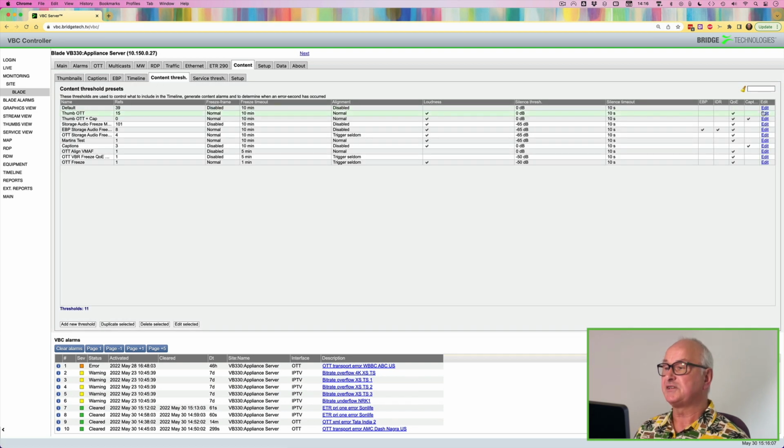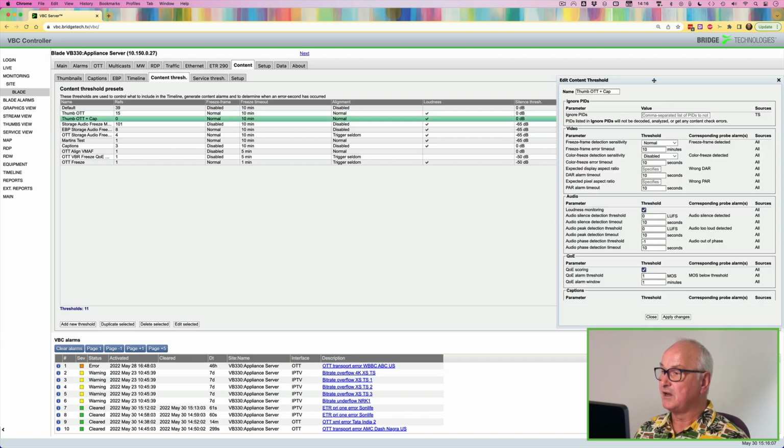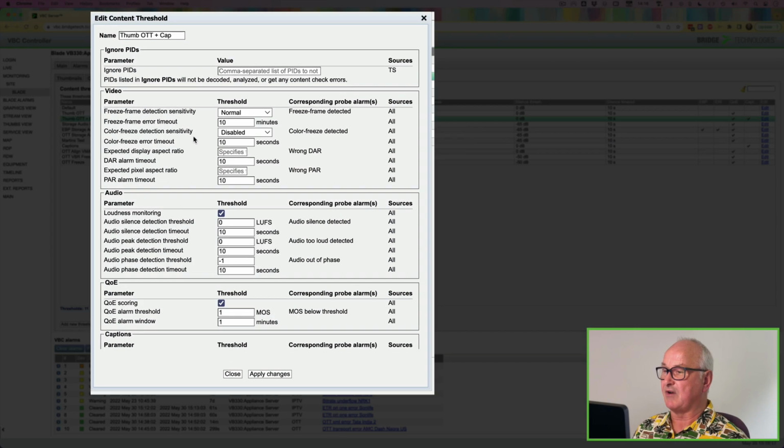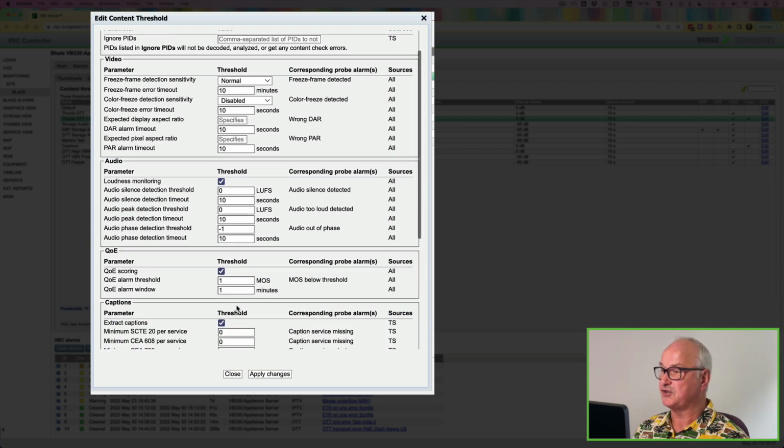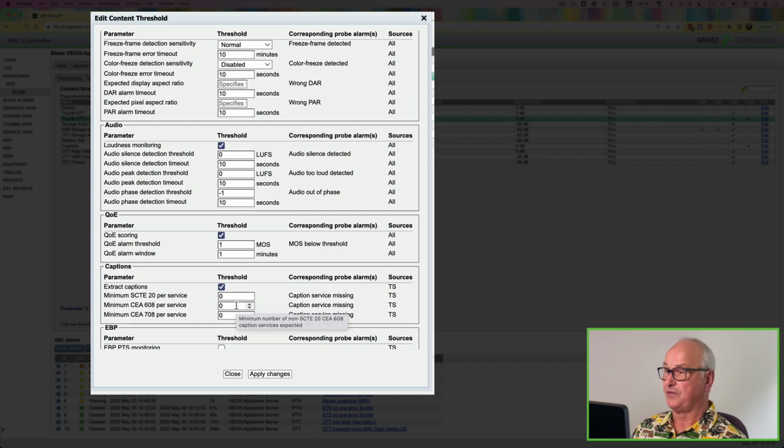Now, the captions and encoder boundary point, EBP, have been available since 6.0, so I'm not going to talk about those now. If we look at the content thresholds, you can see we've greatly extended the range of tests that you can do on the software probes, including things like audio loudness, phase detection, and MOS scoring. Basically, all the functionality that you've seen on the VB288 is available on the software probes.